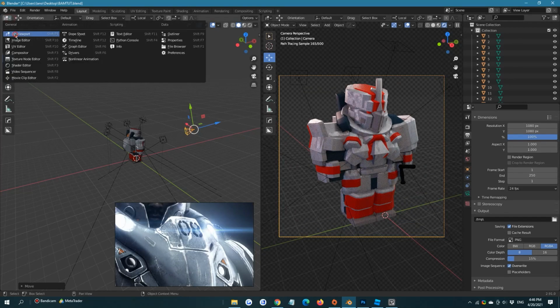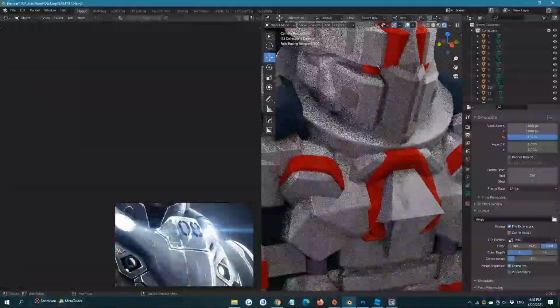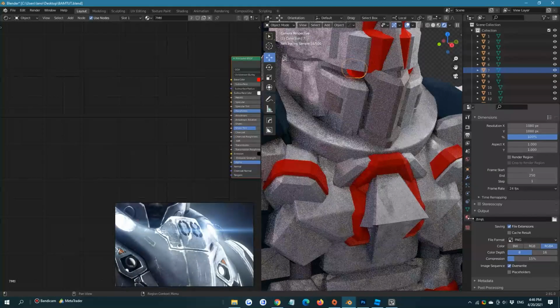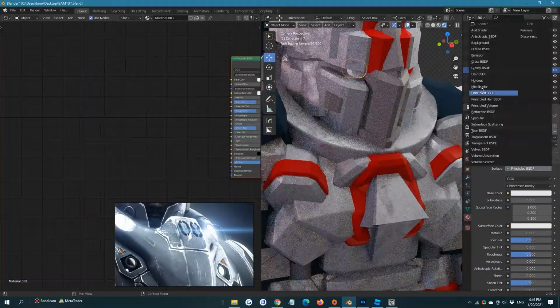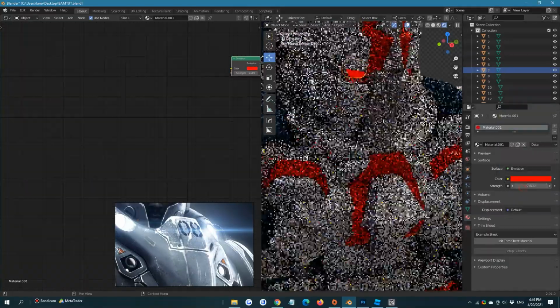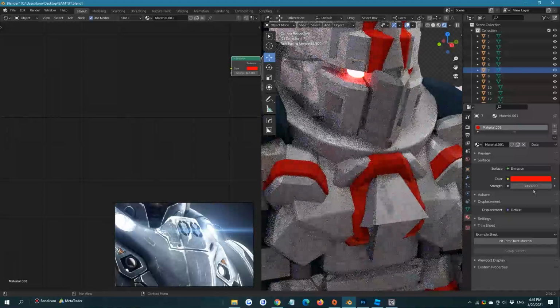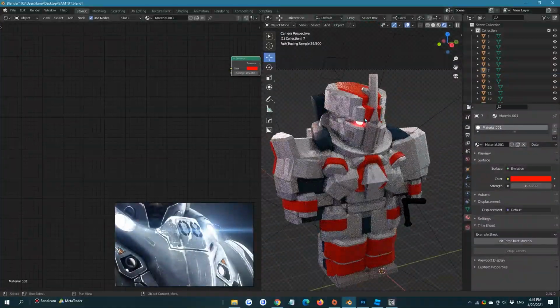Let's go back to 3D viewport. Let's go back to shader editor, select these eyes, remove the material, add a new one, and make it emissive. Make it red, and bring it up a little bit. You don't want it to be just completely white, you want some red tint in it. Yep, there you go.